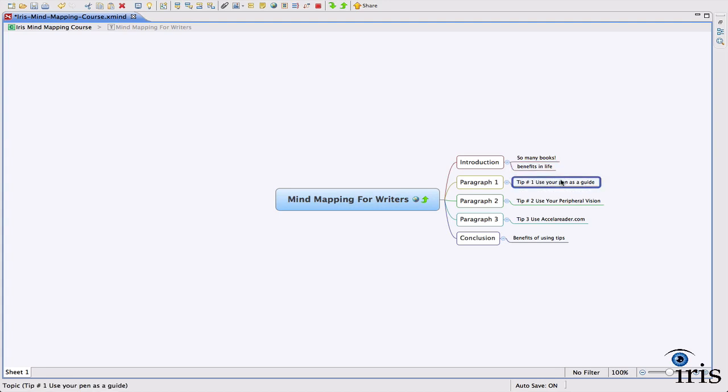I gave 3 tips. Sometimes you can give more, but I find that just talking about 3 topics is enough for someone to digest an article. If you have too many things in an article, then you'll lose the interest of the reader, and you won't be able to convey your message in a very efficient way. So I like to keep things as clear and concise as possible, and I do it by talking about 3 particular topics. So tip number 1 is use a pen as a guide. Tip number 2 is use your peripheral vision, and tip number 3 is use accelerator.com.